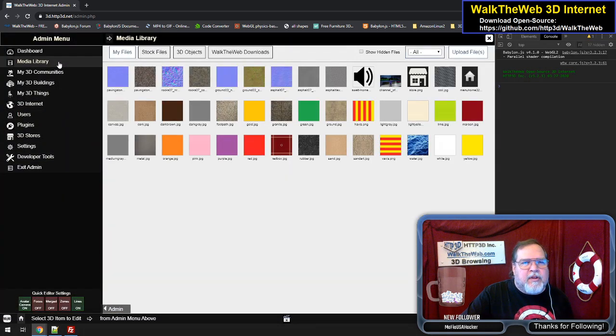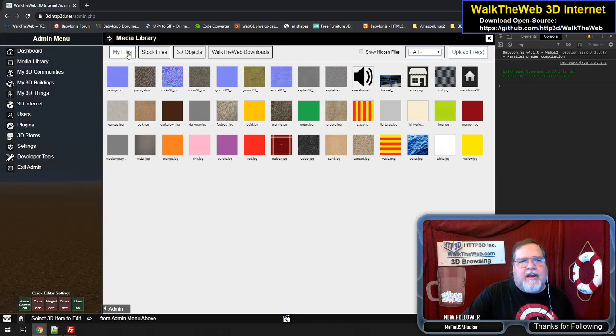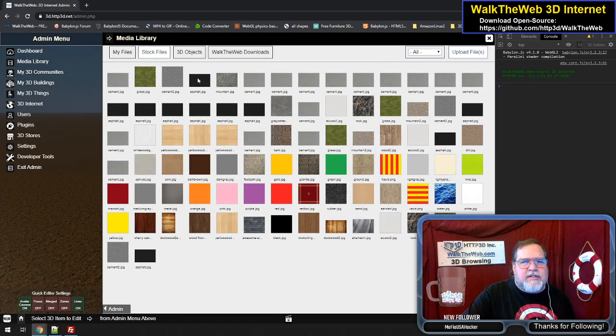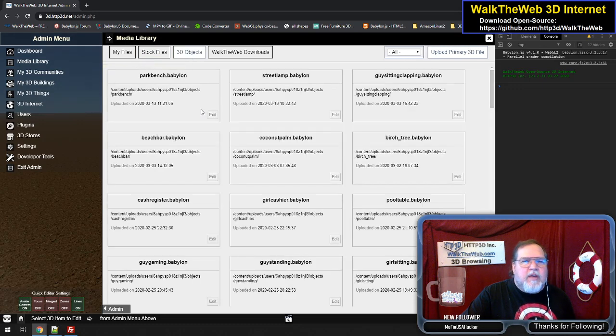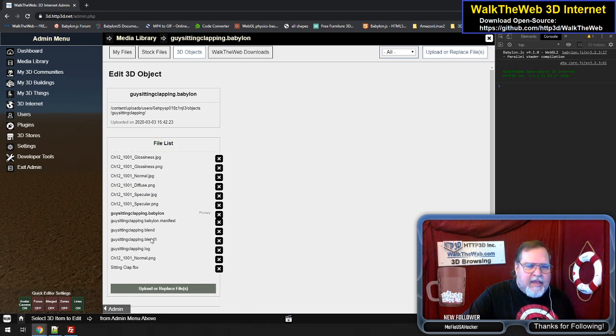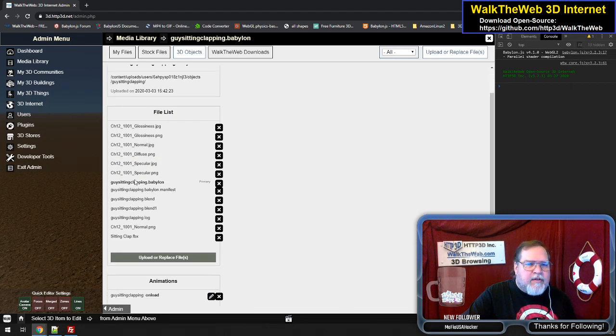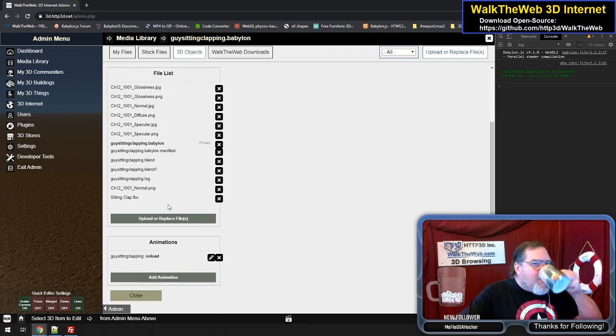For example, first of all, the media library. You can upload, you've got your files. It has some stock files in there when you start. We have your 3D objects, which are things that we pulled in that we created using Blender. They can include animations, like in this example, the guy sitting at that bar. He has all these files, which includes the graphics and the Babylon file. I tend to store my Blender files up here too, so that I don't lose track of which one I'm using in a scene. But there it is, everything's there.